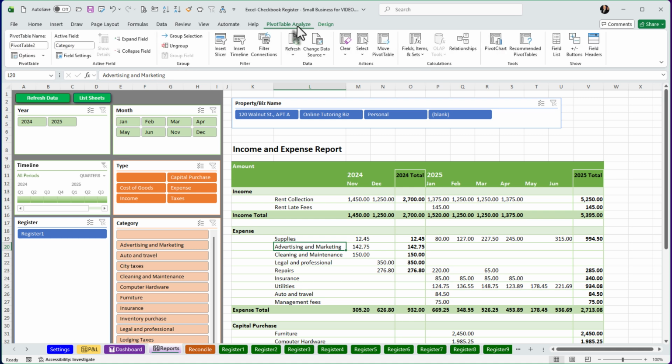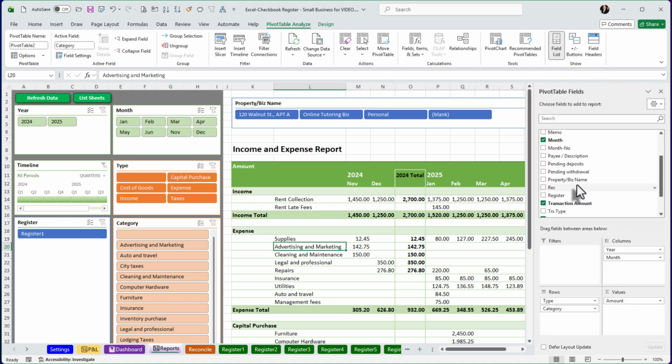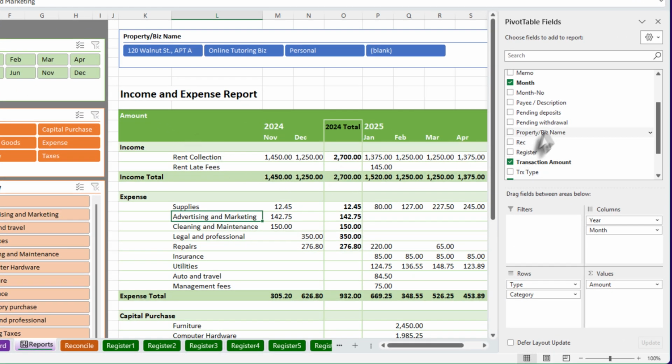Under the Pivot Table Analyze choice, there's a button for Field List, and when you activate that, you see all of the available fields that can be part of the current, in this case, income and expense report. Now what we'd like to do is make use of the Payee description field, where we can perhaps look at, again, Amazon, electric company expenses across a particular period of time. So ideally, we want to add that to the filters area.